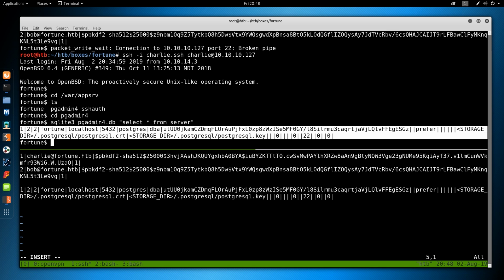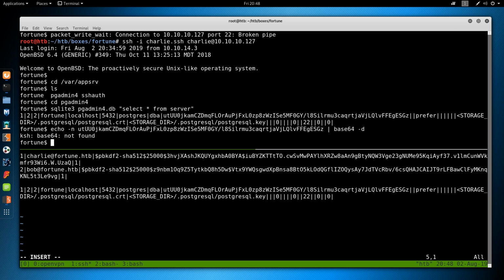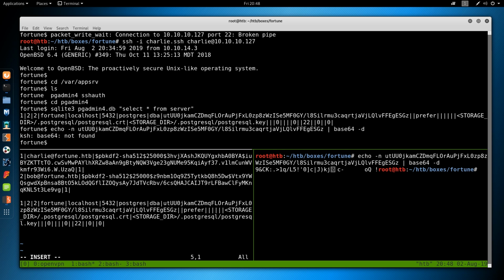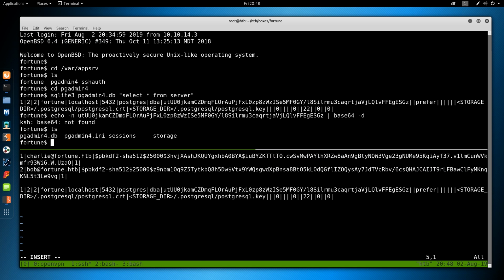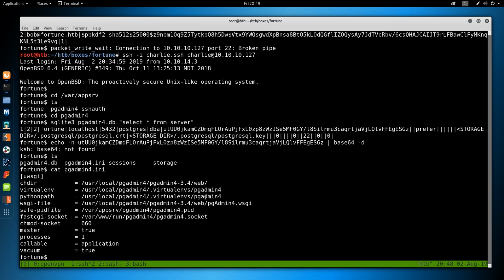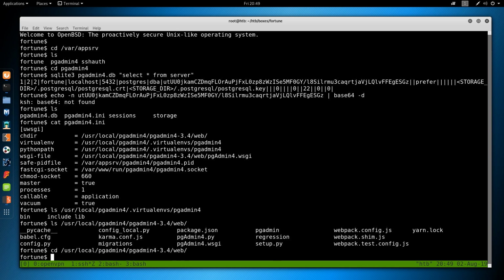So now we have to find out what exactly this is, because it looks like base64, but if we echo -n, paste, base64 -d, we don't have the base64 command. Let's go down, echo -n, base64 -d. It's just gibberish. So it's encrypted somehow, so we have to figure out how to decrypt this. If we cat pgadmin4.ini, the configuration file, it's pointing us to a few things. We got a virtual environment, web, socket. Let's check this. Virtual environment looks like it's just libraries for this Python package. Web, if we look in web, it looks like this is the source code to the application.